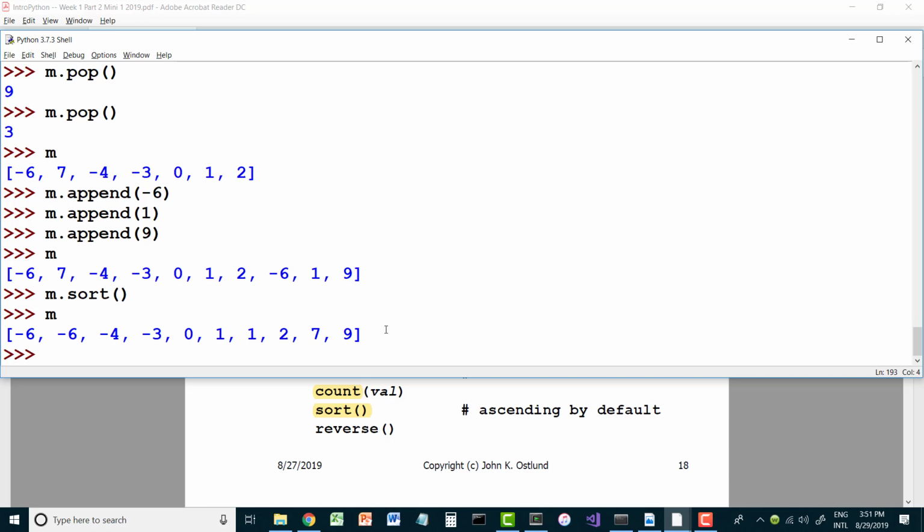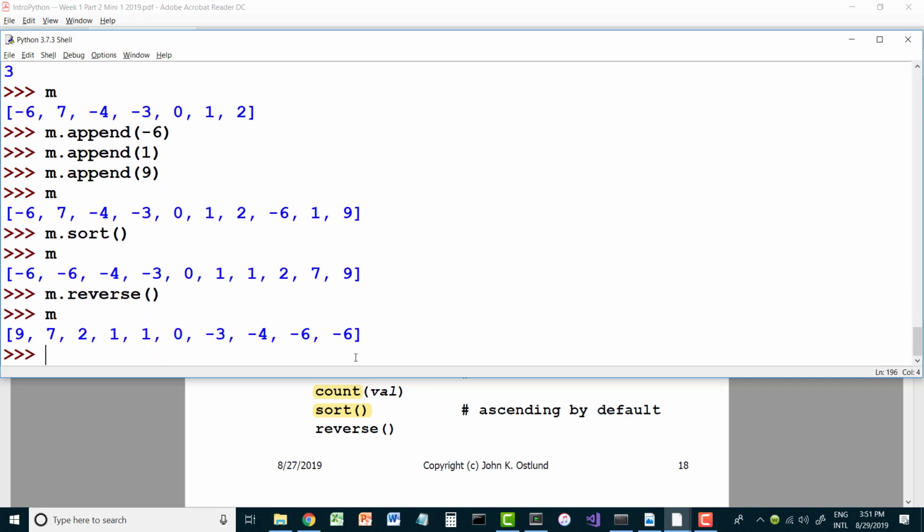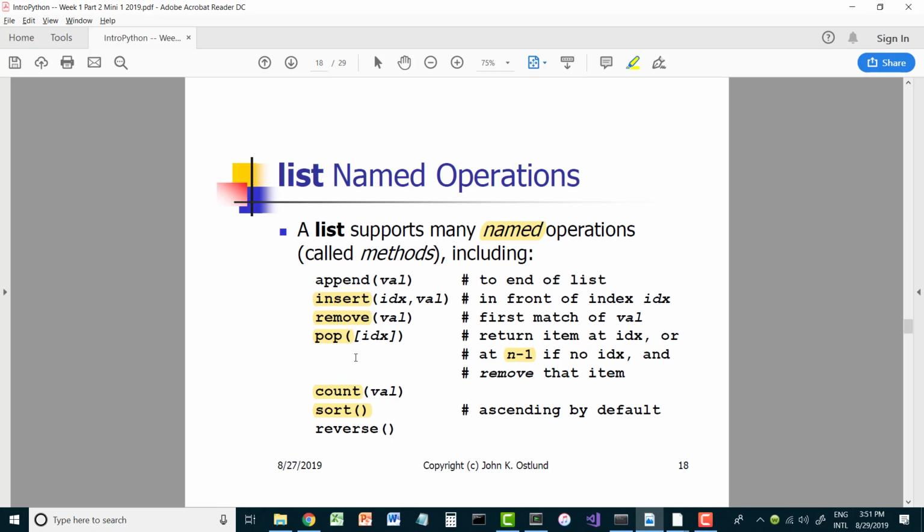So I've got my list in ascending order. Make sense? And reverse is just going to reverse the order of all of the items in the list. Okay, altogether, it turns out that there are 11 different named operations that you can use to interact with lists or with individual items within the list. And here we've shown you 7 of the common functions that people use.